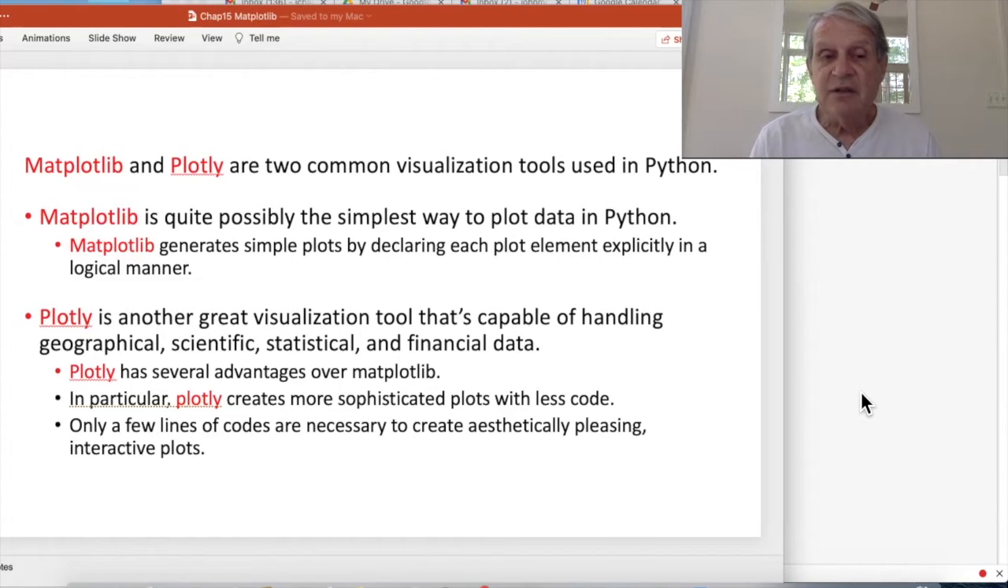Plotly is another great visualization tool that's capable of handling geographical, scientific, statistical, and financial data. But it has certain advantages over Matplotlib. In particular, it creates more sophisticated plots using less code, and only a few lines of code are necessary to create aesthetically pleasing interactive plots, as we shall see.